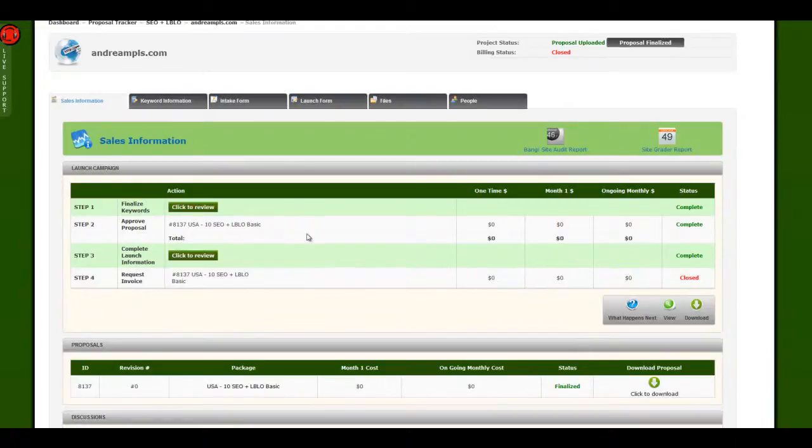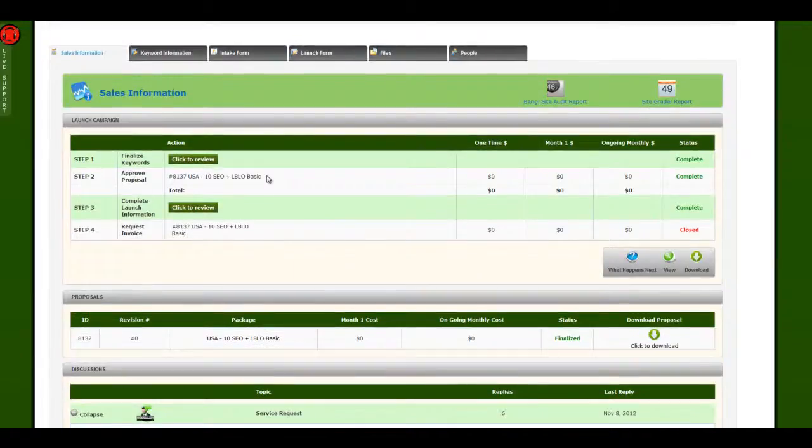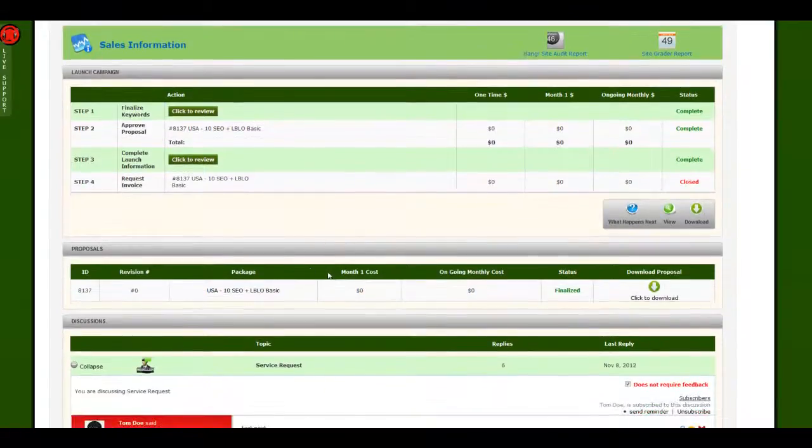And then step 2, you would be prompted to approve a proposal from a drop down. And the proposal section down here, sometimes you'll have multiple proposals. Maybe you requested revision number 1, or maybe whenever you made your proposal request, you selected several different services from the same service category, and those would all display down here, and you can download your proposal or work detail to give to your client. Now, on step 3, you would complete your launch information, and step 4, you would request invoice.